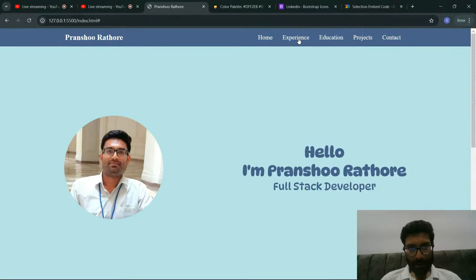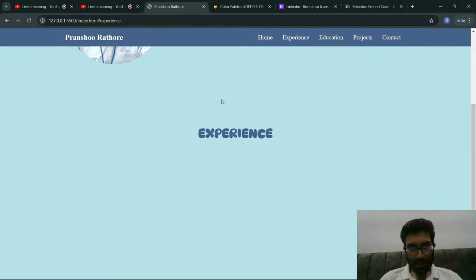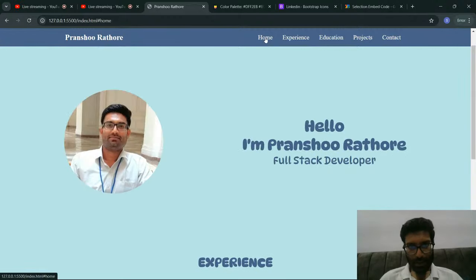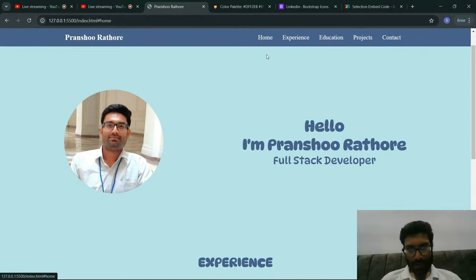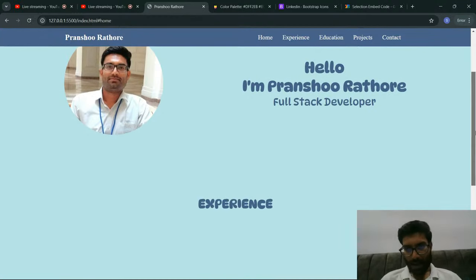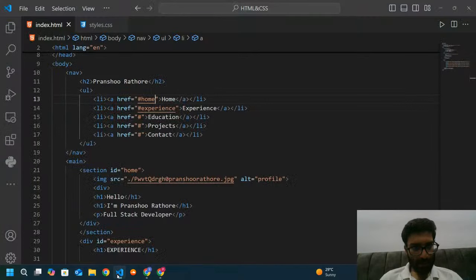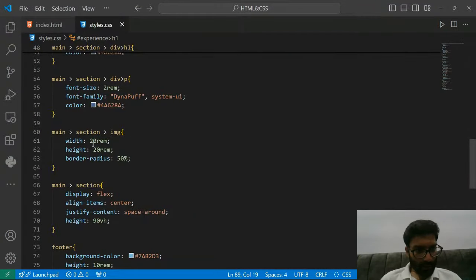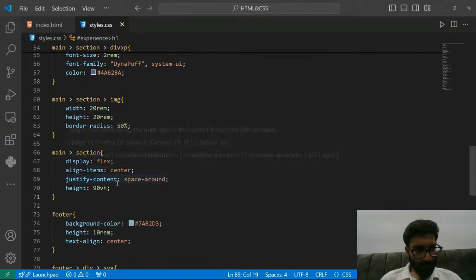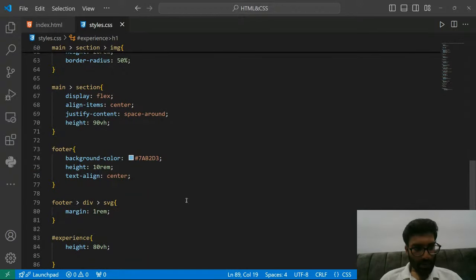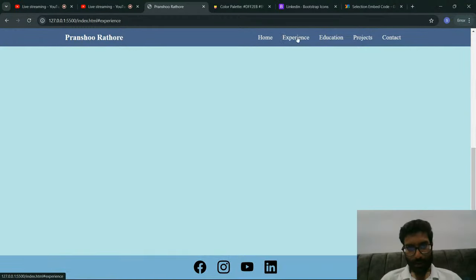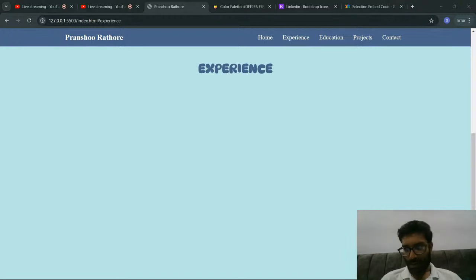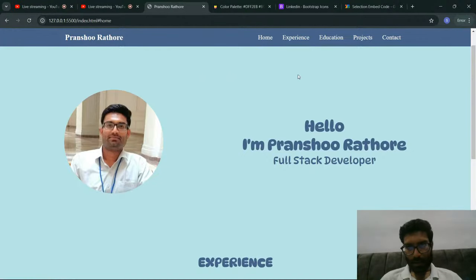So let us go to our code. If I click on experience, you can see I'm coming to the experience section. And if I click on home, I'm going to the home section. So like this we can style our pages. I will give this to section only. So like this, we can scroll to our elements. If I go to experience, I am coming to experience. And if I want to go to home, I am coming to home.